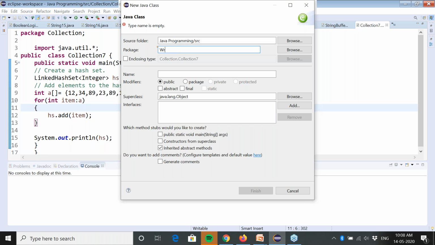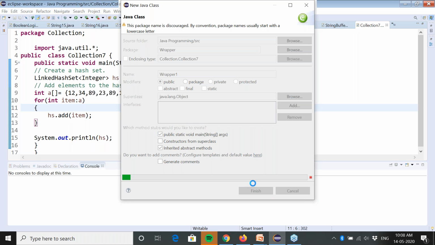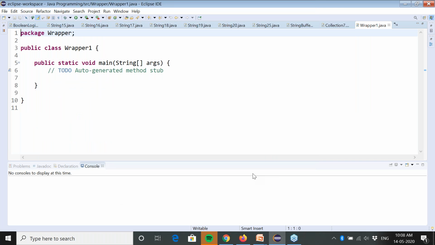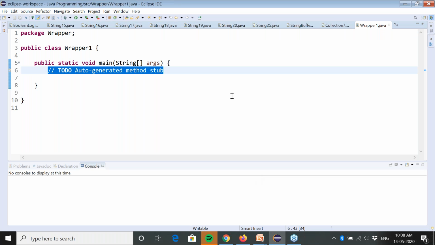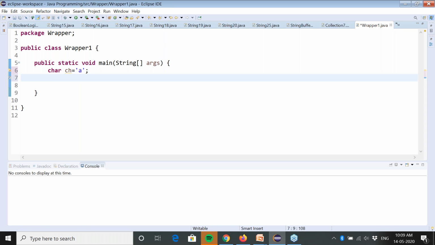I'm going to name it wrapper, and this is our first example on the wrapper class. I'm going to name the class wrapper1. In here, I have, let's say, one character type variable ch, and the value is, let's suppose, a, and I want to create an object corresponding to this character variable.